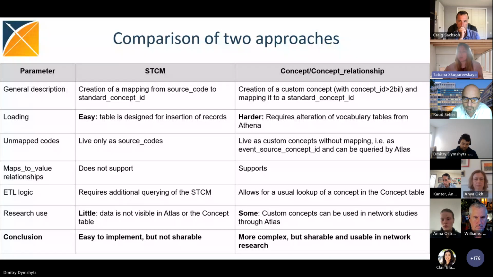STCM table requires additional querying, since once again it's an additional table. And concept relationship tables allow you to look up your concepts as well as any other OMOP vocabularies concepts you could search for. So in general, we can say that the STCM approach is a bit less usable in large-scale network studies when you want to share your concepts. However, it is really easy to implement. It is directly exported from Usagi.